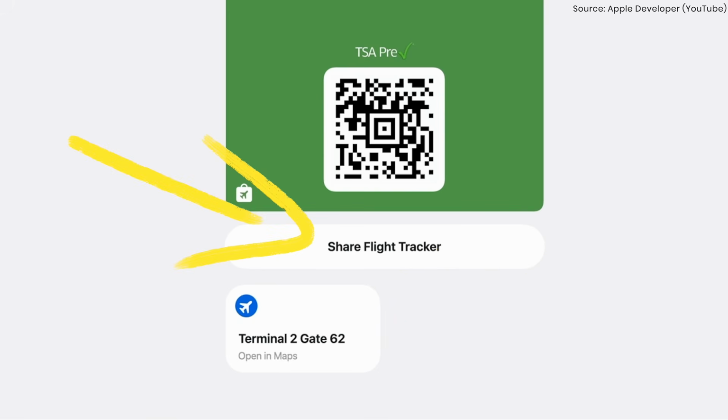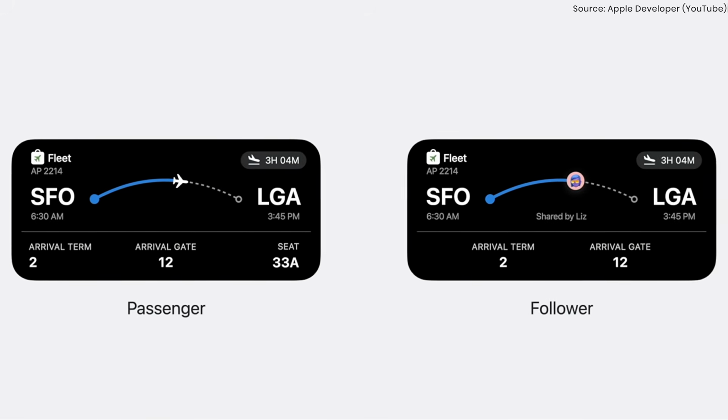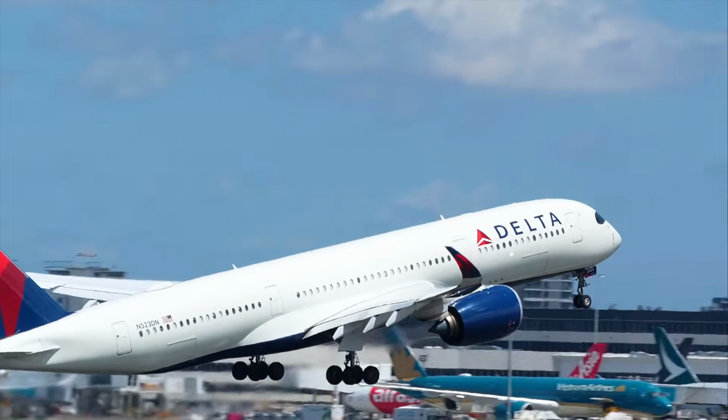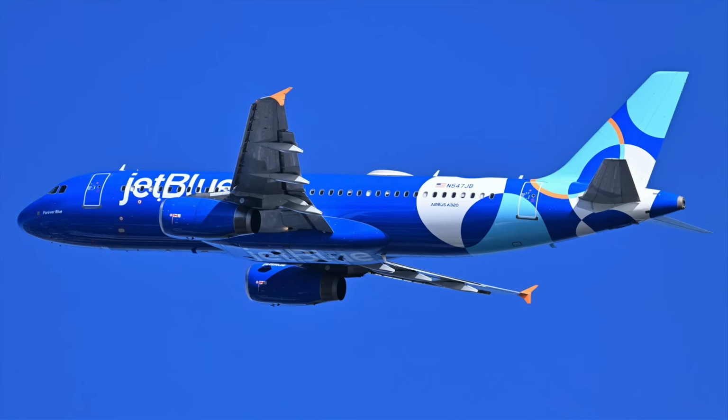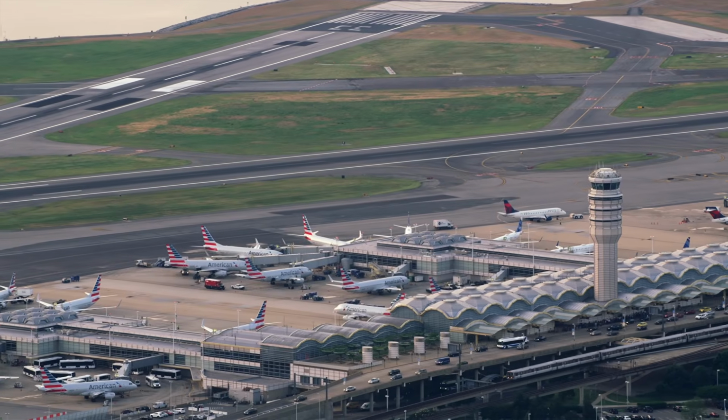If you don't already have your boarding pass in Apple Wallet, most airlines send it by email or in their app. Look for a button that says Add to Apple Wallet. Tap it and it saves right to your wallet.